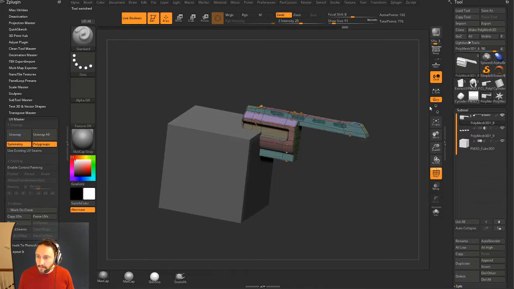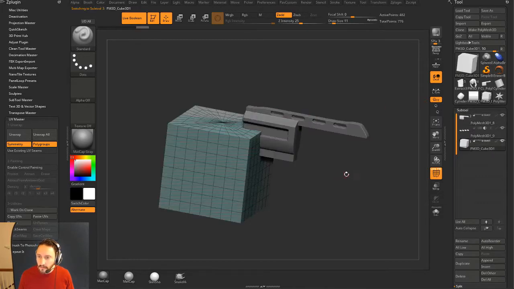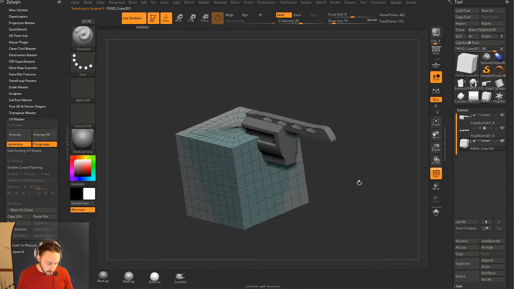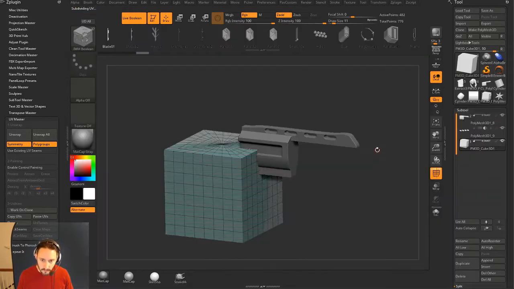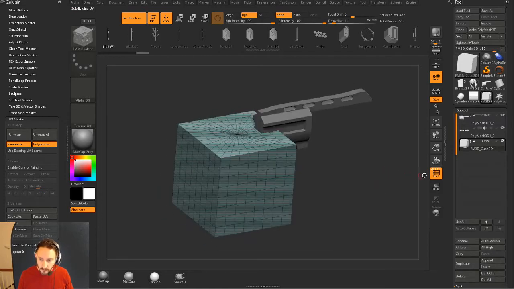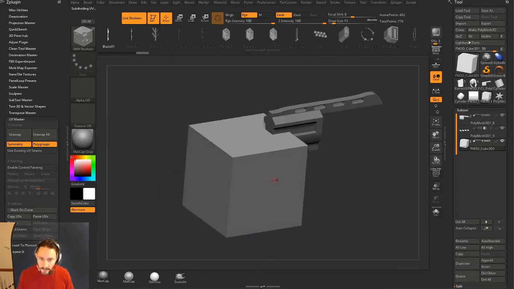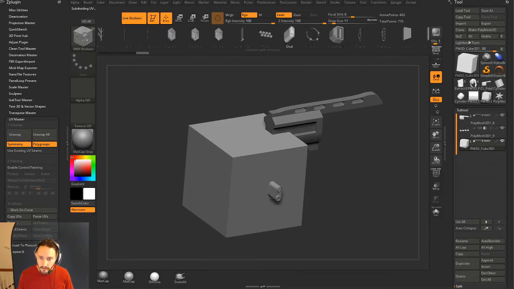You've got to go down here to your cube and make a new start group. Now in this start group, we can go to brush, insert, and our insert mesh Boolean. I think Joseph just made a bunch of these. So if I go to my insert brush and just choose one, we choose this brush here.